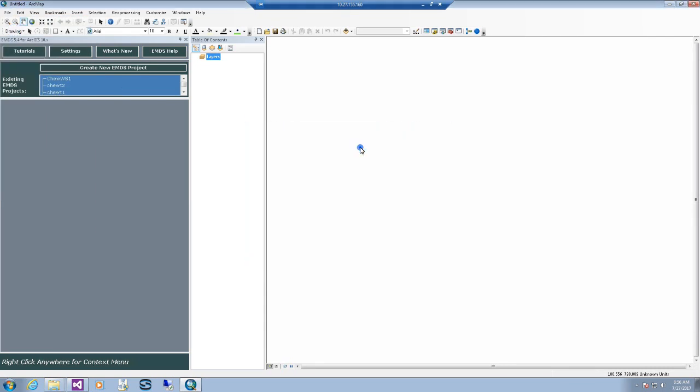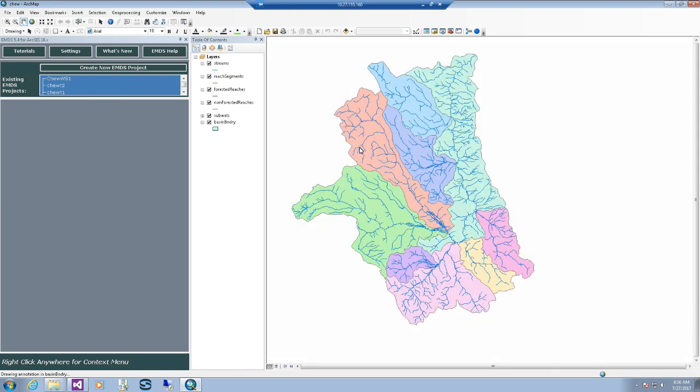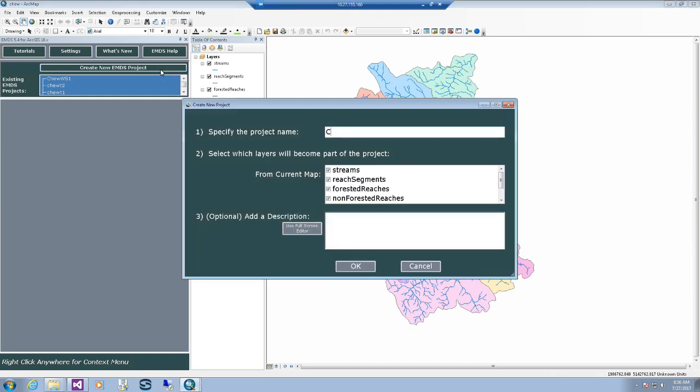The first step is to open the Chewaucan map. Click on Create a new EMDS project. We'll give it a name, Chewaucan WS. Click OK to create the project.